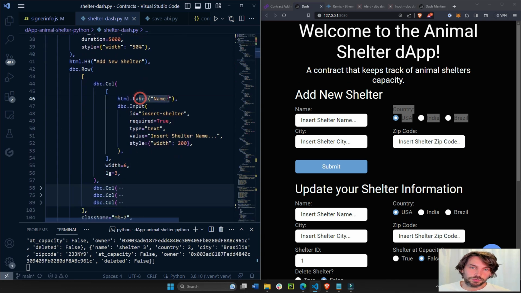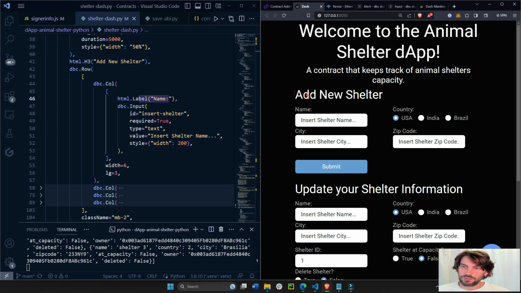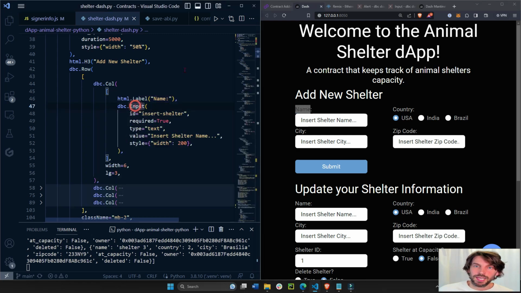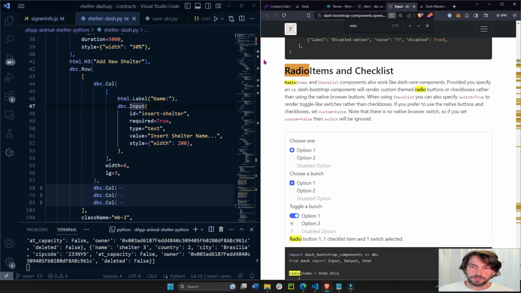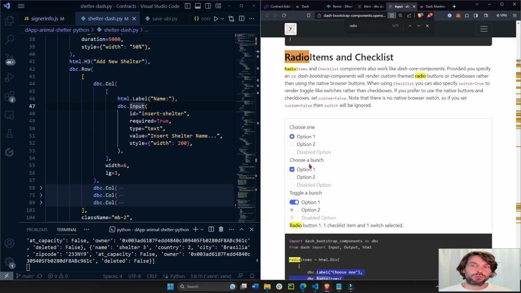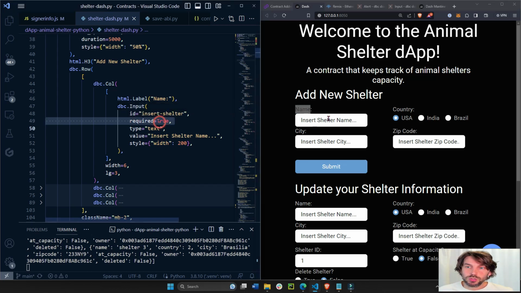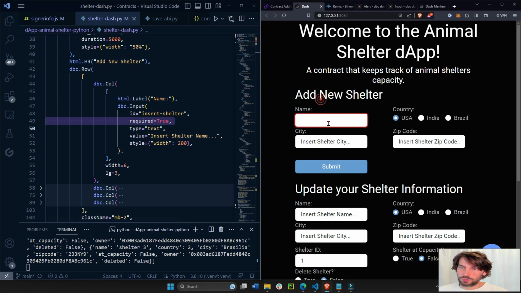We put just a label, HTML label, name. See, it looks different. It's not like an HTML H5 or H3 header. It's a little bit lighter in color. And then we'll put the DBC input. Again, this is just another one of the Dash Bootstrap Components, the DBC input. And the input will say required true. So if this is empty, this will become red, like it requires text.